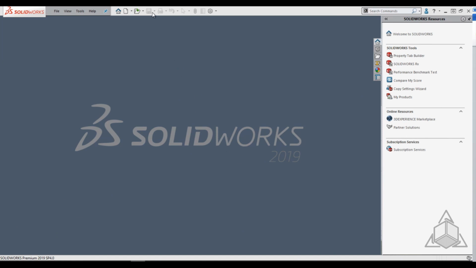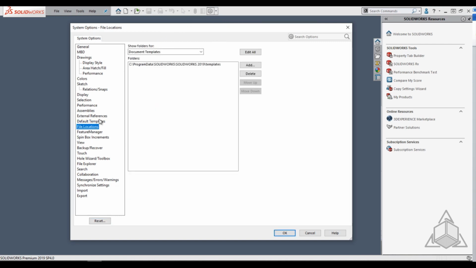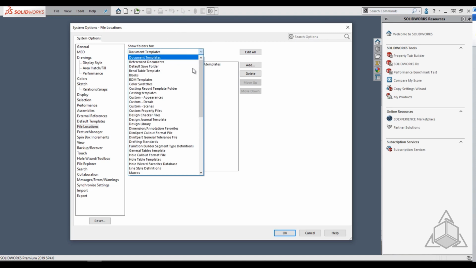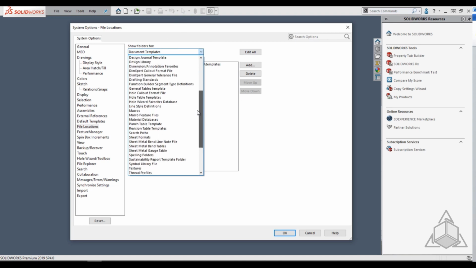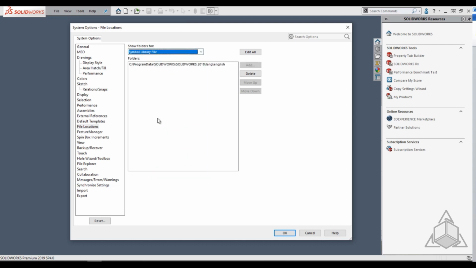Lucky for us, this is an easy fix. Simply go to your system options at the top of the screen and head into File Locations on the left-hand side. Pull down the drop-down menu here, and we're looking for the symbol library file down in the S's here. This location commonly gets stuck in the older version that you upgraded from. All we need to do is delete this older version and add the SolidWorks 2019 folder.